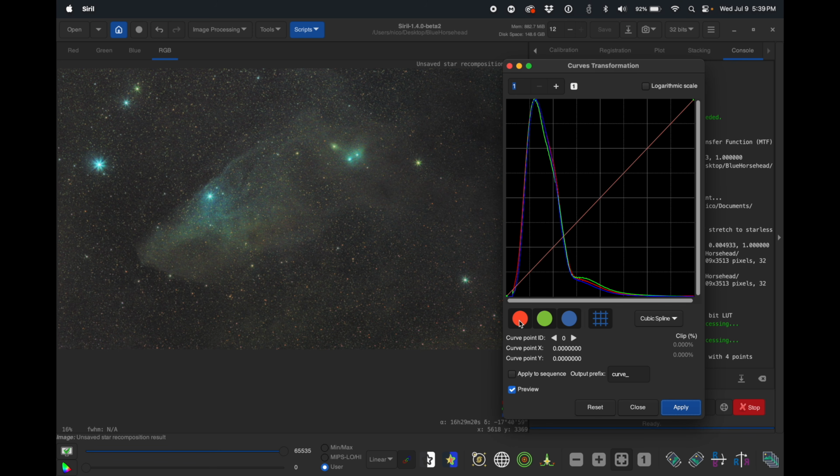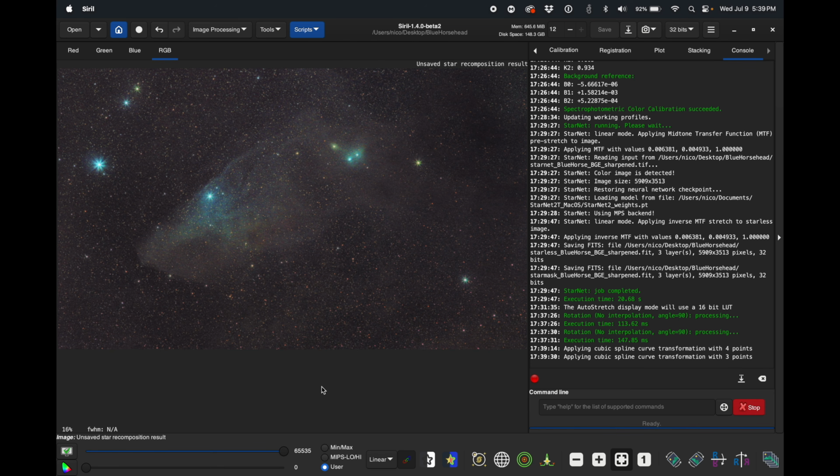Okay, but now I could maybe turn off the red and the blue color curve and just bring down the green if I thought that there was a little bit too much green noise in the image, which I did. So I'm going to go ahead and apply that. So now we're definitely well on our way. This looks pretty nice. We could call it a day here and just save out of Siril.